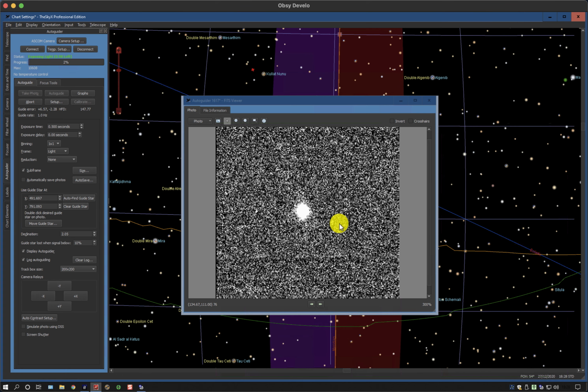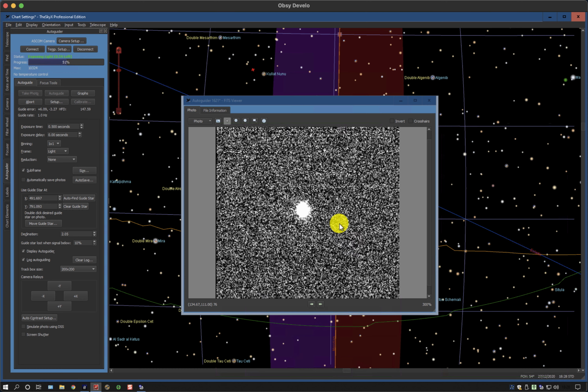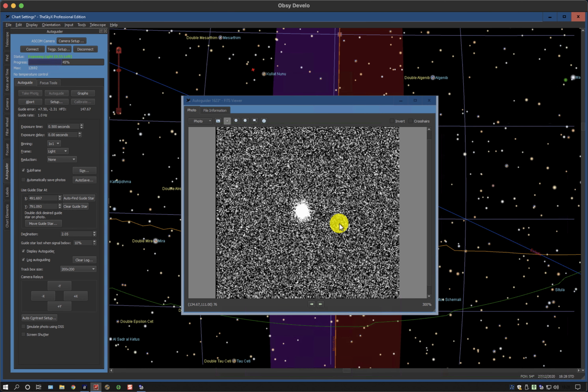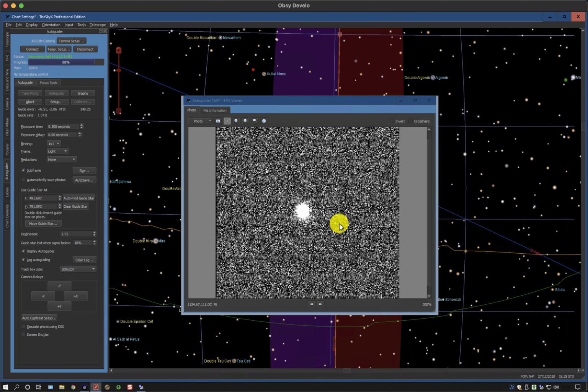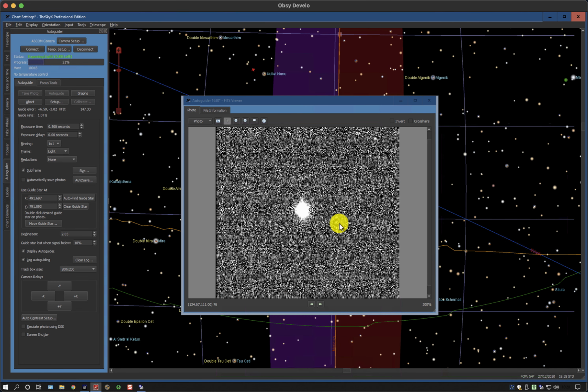As you can see on the screen, the star has basically not moved from the centre, which is a good sign. So in a couple of minutes I'm going to stop the autoguider and then open up the system that calculates the periodic error.